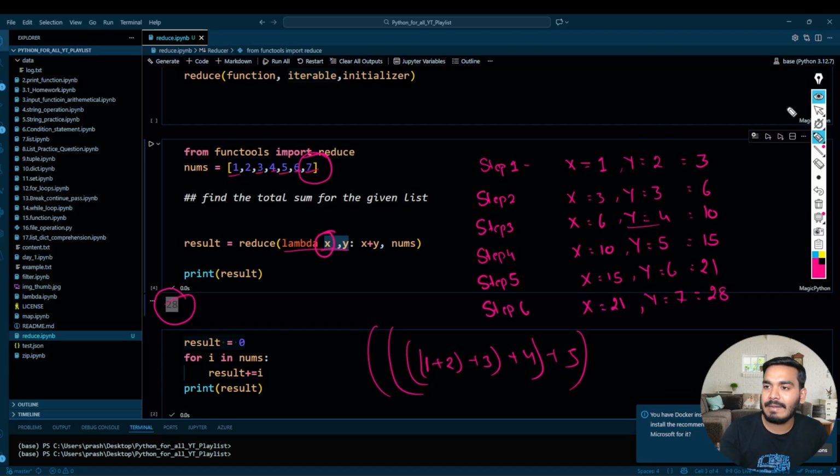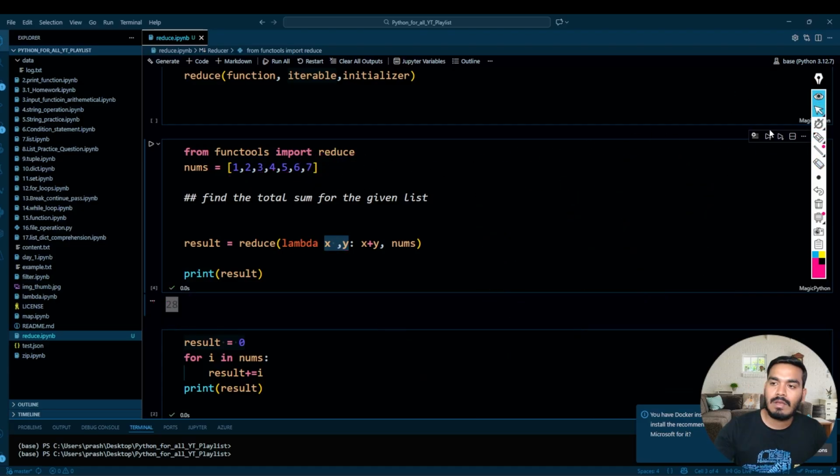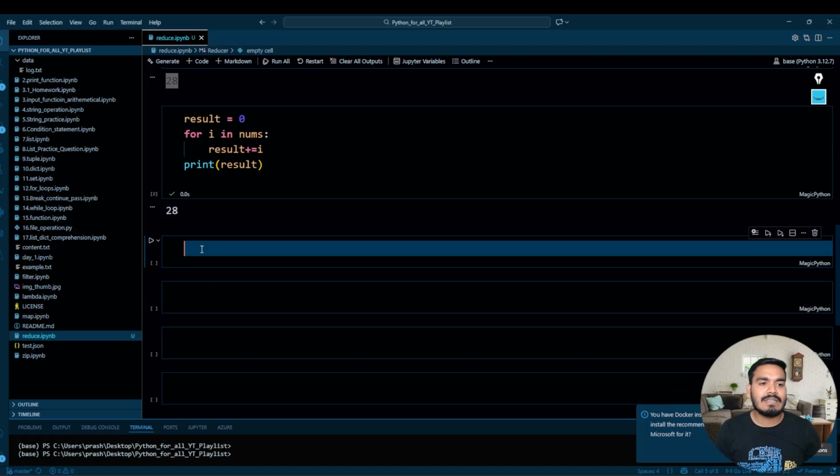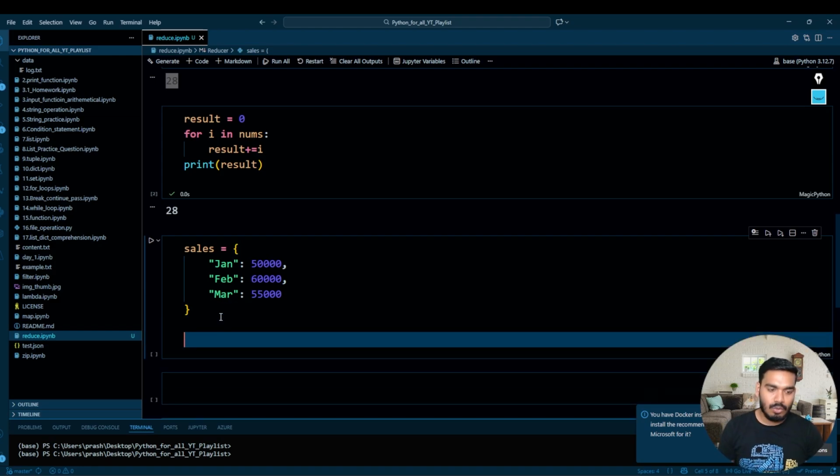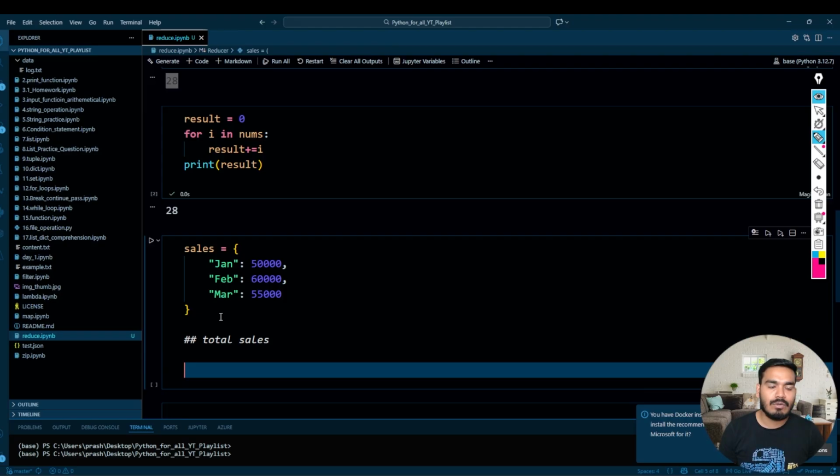I hope it's clear, right? So this is how your reduce works. All good. So now let's see some more examples in the reduce. The next example is, we have sales for Jan, Feb and March, and we want to find the total sales. Total sales I want to find.